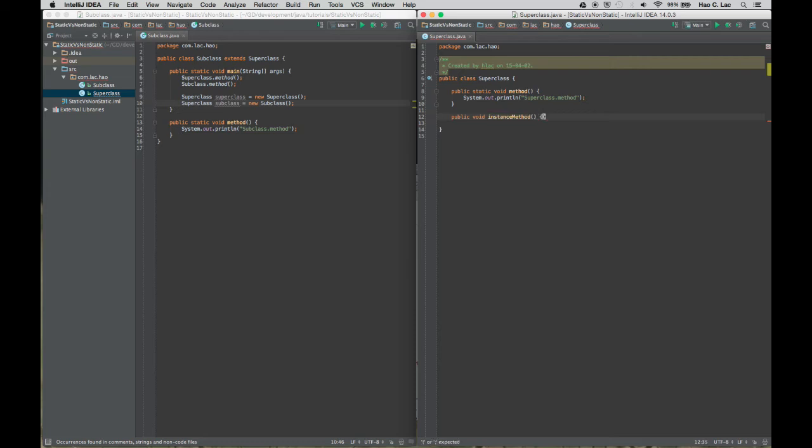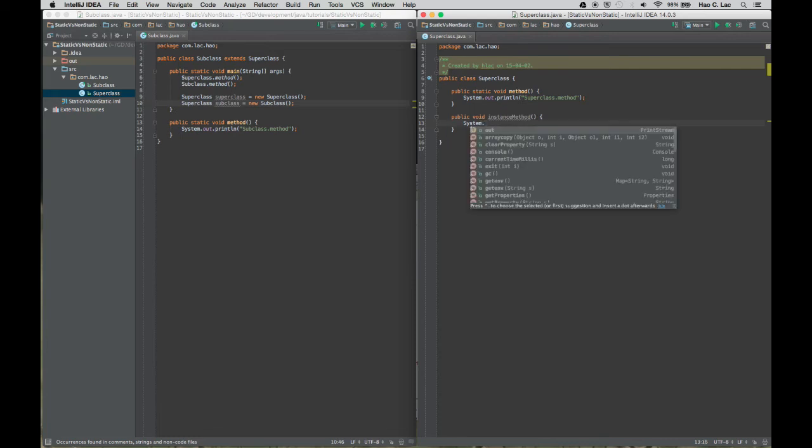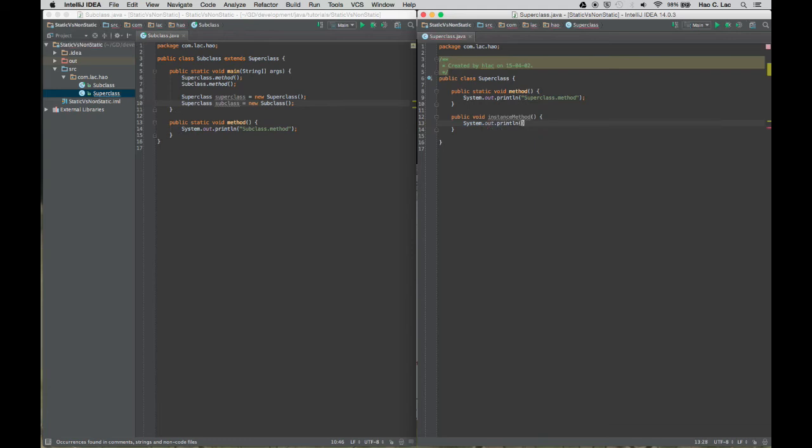And then here, I'm going to do a printout. And I'm going to call it superclass. So I'm going to put this space there, instance method, so we don't get confused as to what's being invoked, the static method, that is. All right, let's go back here.